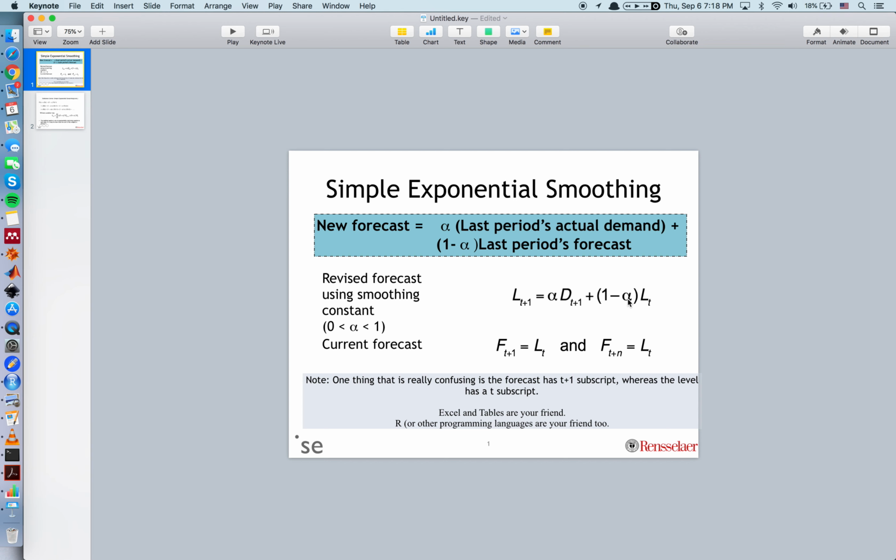So this is the estimate of the level, and then the forecast is exactly as it was before. You estimate the level right now, and then you forecast the immediate future as the current estimate of the level. And much like the moving average, this method is especially suited for stationary series, so time series with no trend or seasonality components.